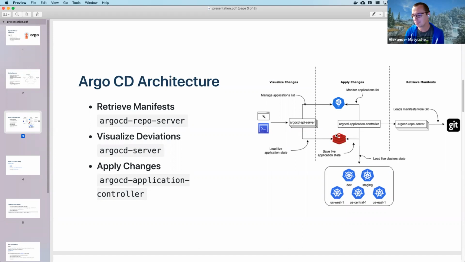So, it's kind of kubectl diff, kubectl apply, but the challenge here is that the controller manages hundreds of clusters. And hundreds of clusters means you have to compare a lot of resources, and the problem is how to do it very fast.